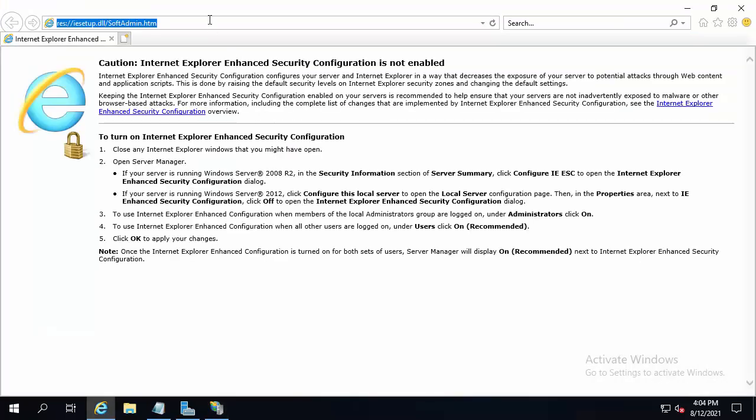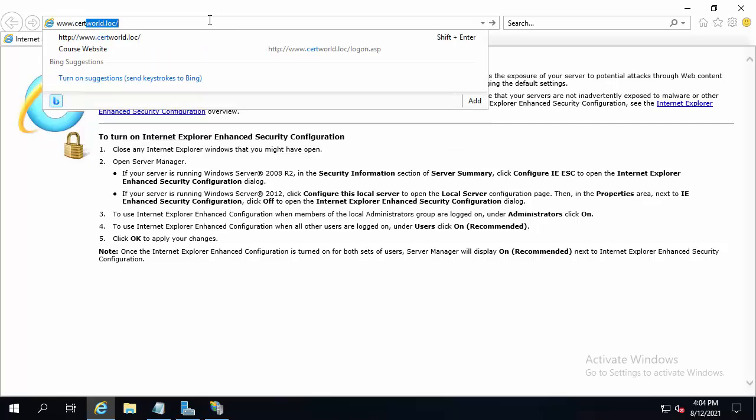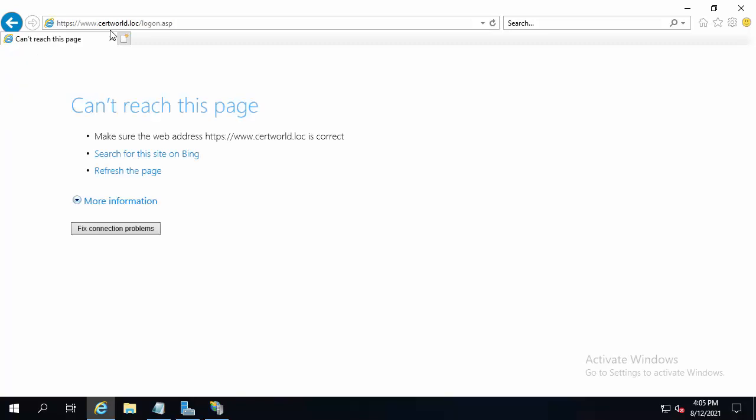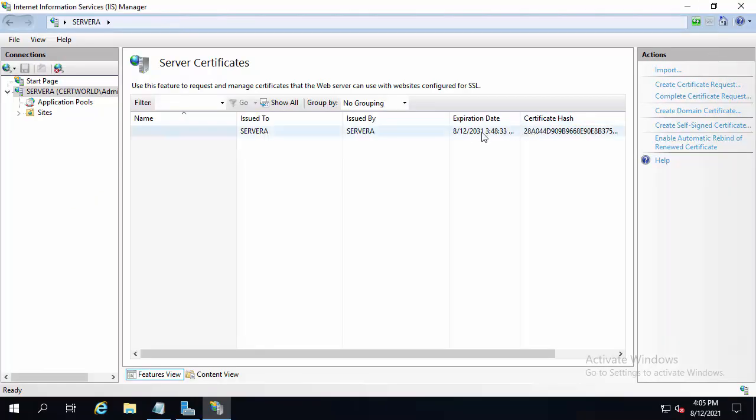So if we launch the web browser, I'm just going to go to worldwideweb.certworld.loc. It's our little website for the Security Plus material. So I've got my application logon. I can type my username and password in here. What I want you to notice is that it's an unsecure site. It's HTTP. And if I try to go to HTTPS and hit enter, I'm going to get an error message because it's not a secure site. So when this demonstration is done, I should be able to go to the HTTPS site. So we'll come back and check that.